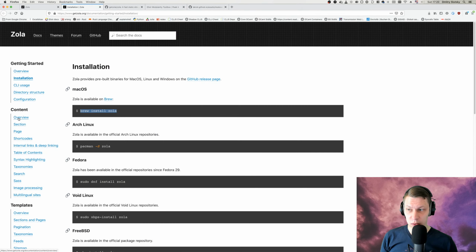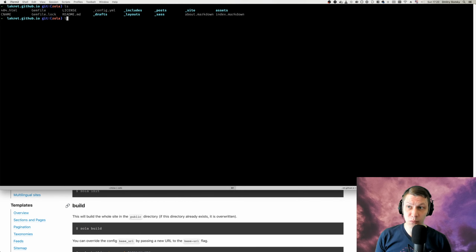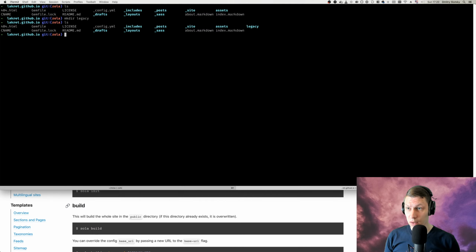Now, what do we do with Zola? We start with command line usage, I guess. So we can init my site. Let's move stuff to another folder, I guess. So I will just create legacy, and then I can, I don't know, move all this stuff there.